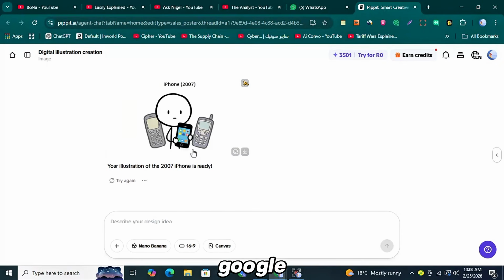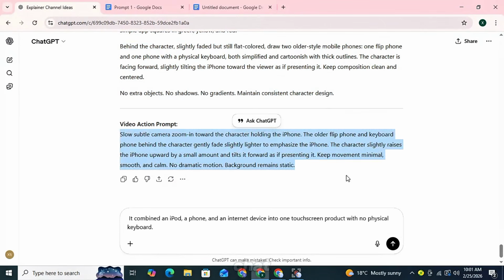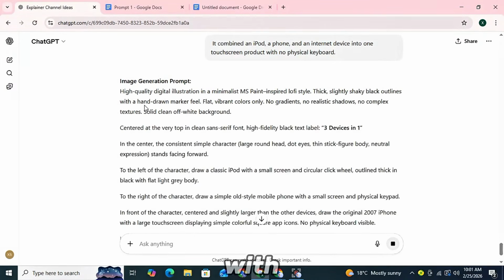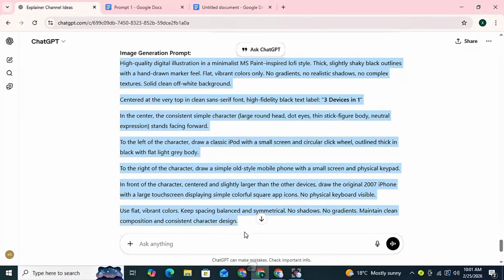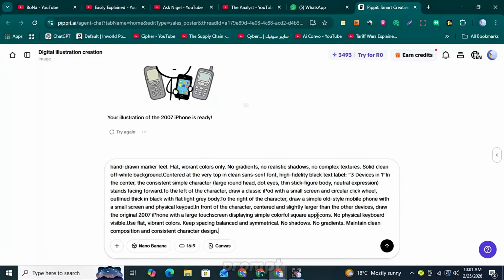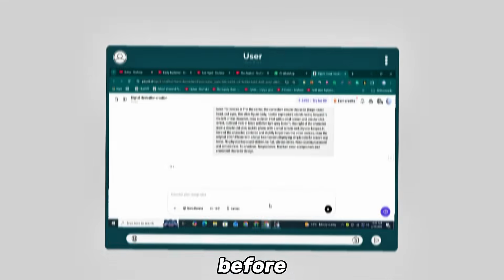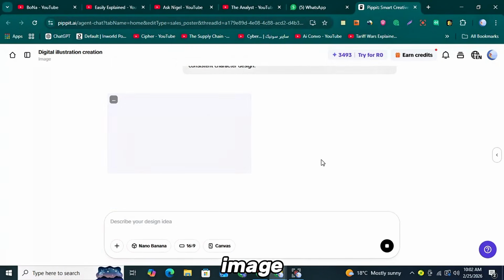Next, go back to your Google Doc and copy the second paragraph of your script. Then return to ChatGPT, paste that paragraph into the same prompt box, and click Generate. ChatGPT will again provide you with a detailed image prompt, along with a video prompt. You only need to copy the image prompt for now. Take that image prompt and paste it into Pipit.ai, using the same settings as before. Then click Generate and wait for your image to be created.